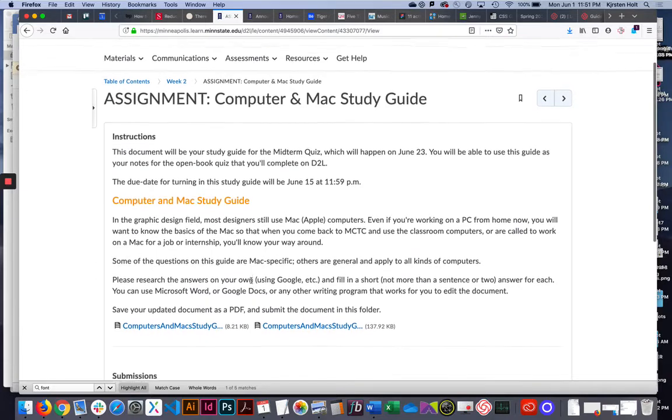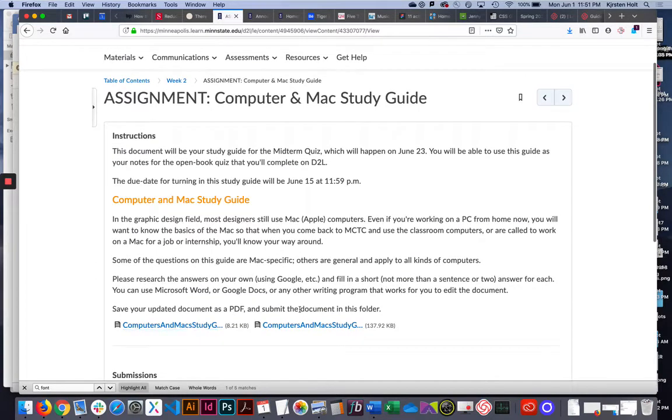Some of the questions are Mac specific, others are general questions and apply to all kinds of computers. What you can do is just download the document, and then you can use Microsoft Word or Google Docs or another text editor. It doesn't really matter to me which one you use. This is mainly going to be a document for your own reference.